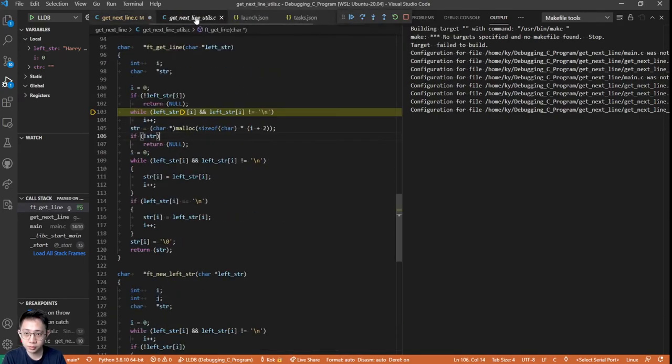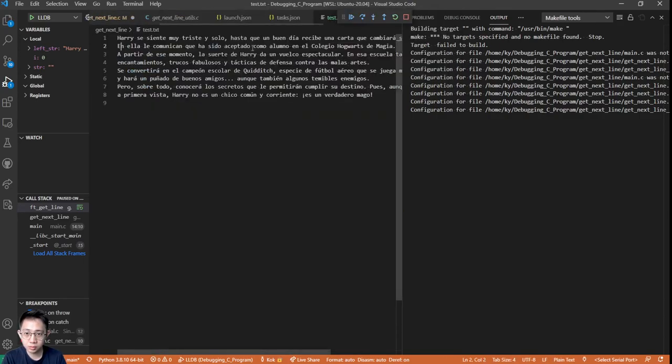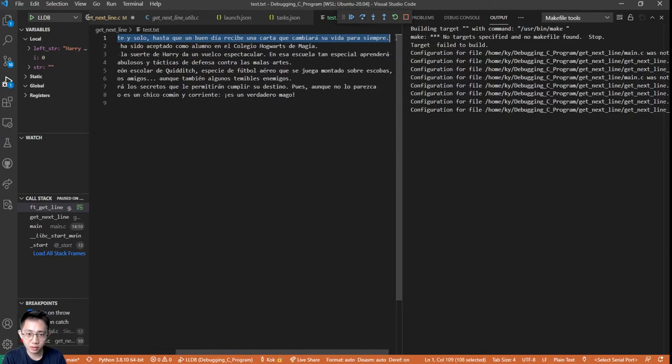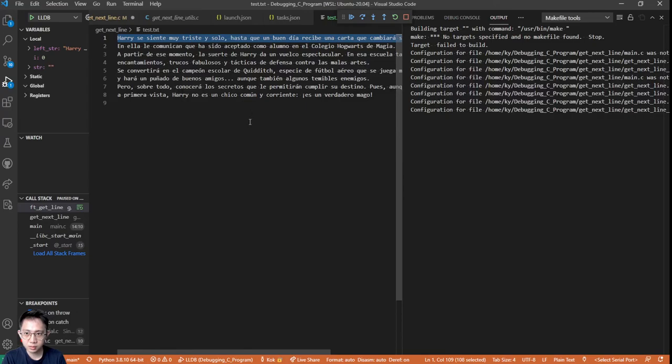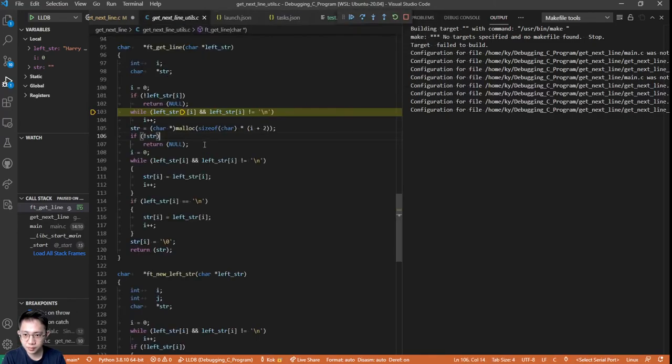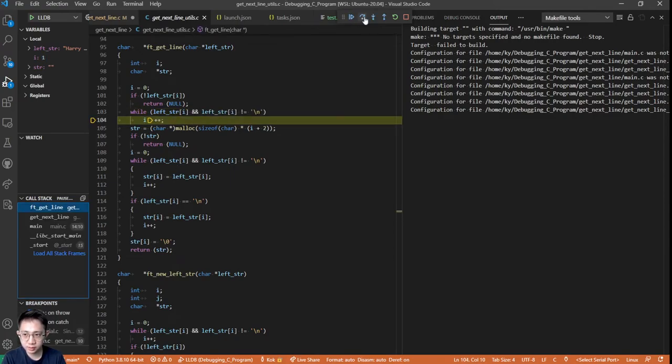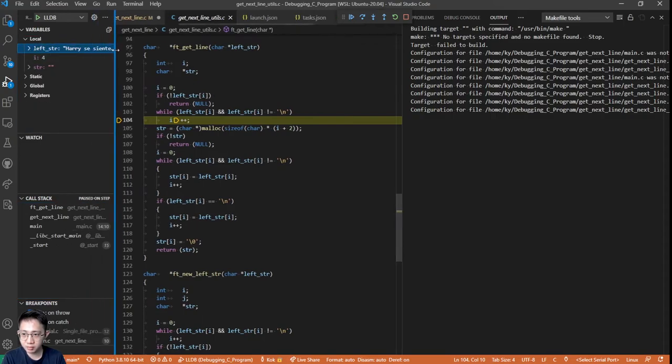The next thing is you're going to copy the previous string, up to this point, to newly allocated memory, which is at this line. Yeah, there you go. This is counting the left string. Sometimes this is too long, right?